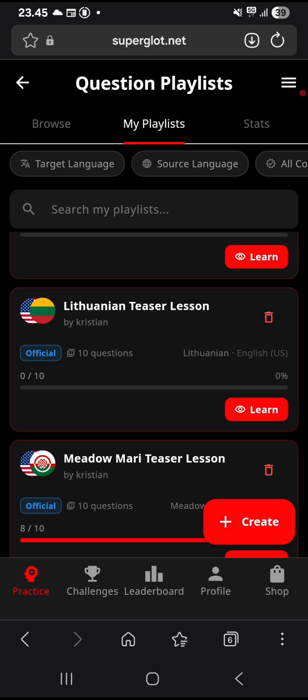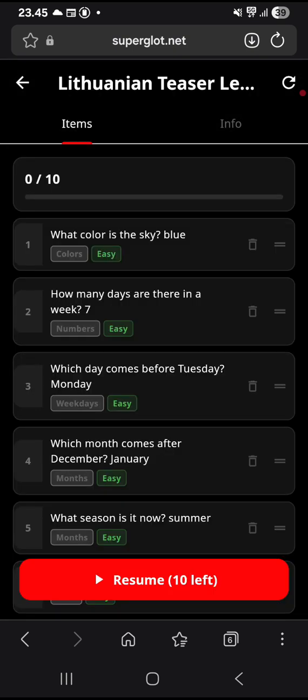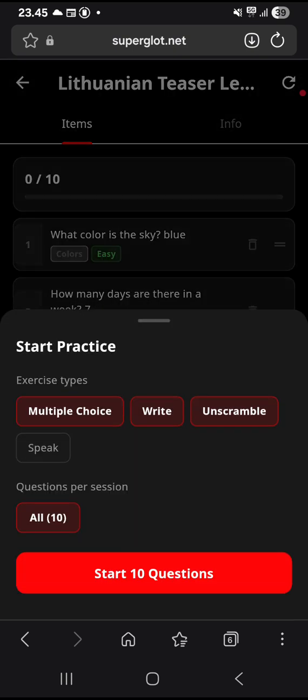Let's start by pressing Learn, and the first thing is we will choose three modes out of the four because the speak mode doesn't work on mobile phones yet. I have to fix that. So we could actually just choose one, but we can choose exactly as many as we want. I will choose these three.